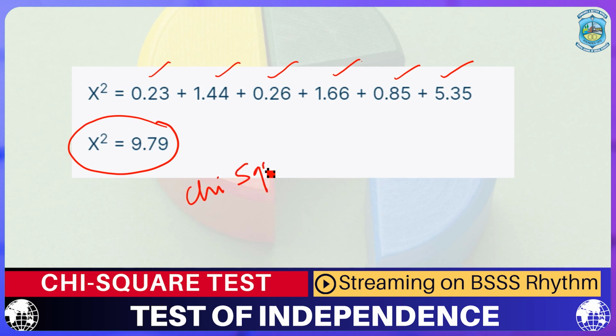chi-square statistic. So, this is the chi-square statistic that will be used to test against the p-value or the table value that we say in order to find out whether we are in a position to reject the null hypothesis or not.